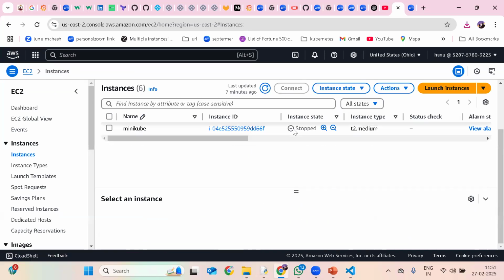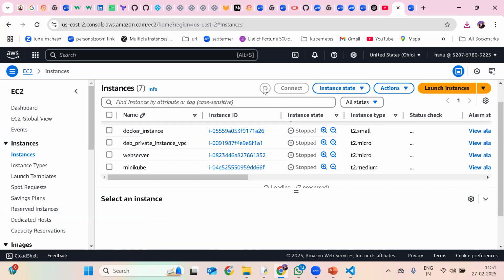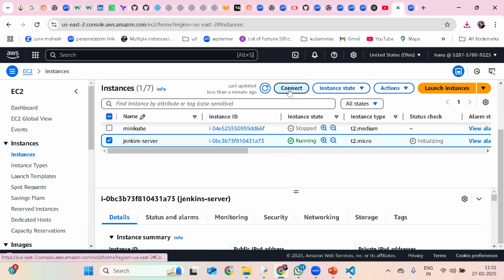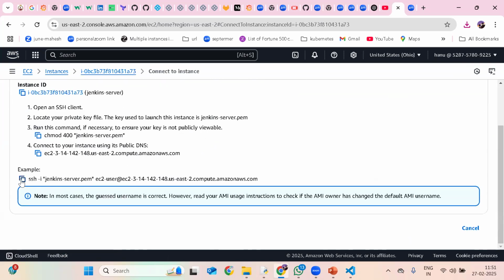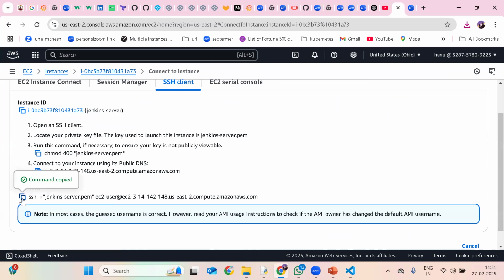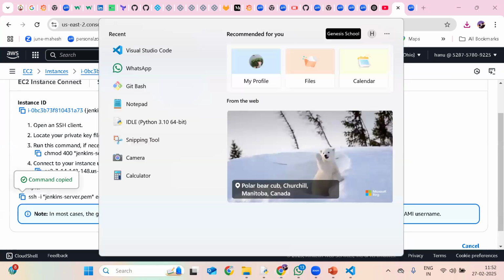Go to instances and refresh. Here we have the Jenkins server. Select this one and click on connect. Multiple options are there: EC2 Instance Connect, Session Manager, SSH client, EC2 serial console. But we go with SSH client. Just copy this command, then go to Git Bash.